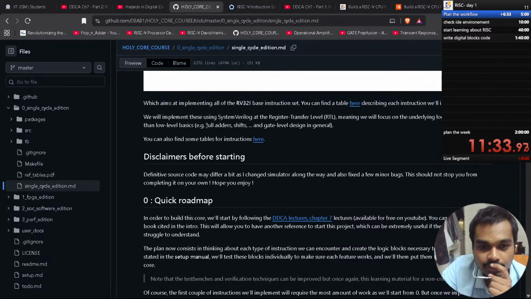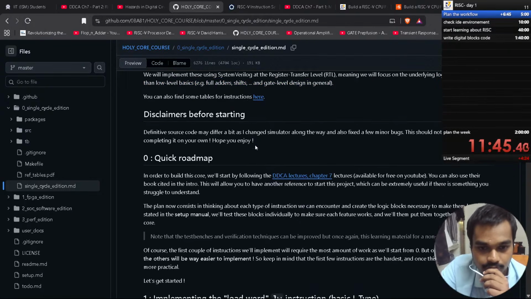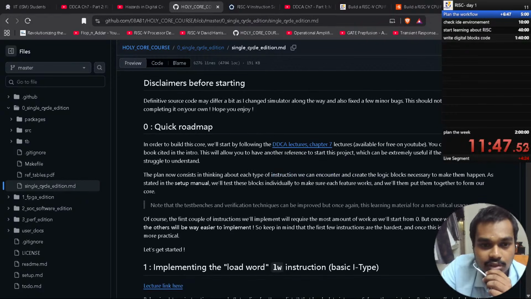So they won't be designing full adders and bit shifts and all that. They'll look at the logic of the CPU. Okay, I don't see what that means. Disclaimer before starting: the definitive source code may differ a bit as I changed simulator along the way and also fixed a few minor bugs. This should not stop you from completing it your own way.